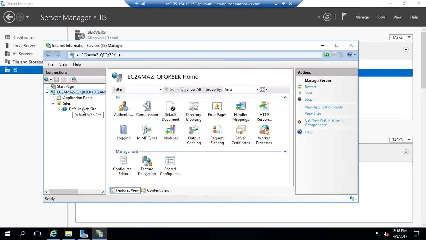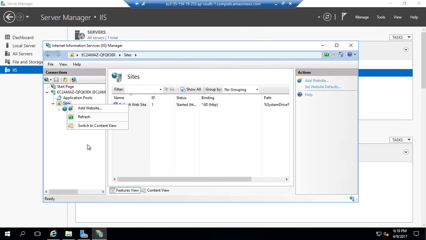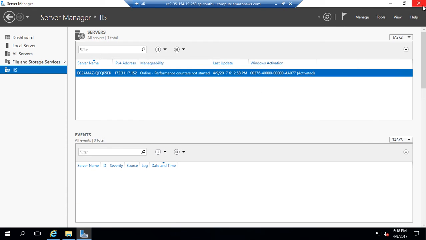Right now I am working on the default website. You can make changes, or you can make your multiple website hosting here via IIS. So this is a very helpful tool. Right now it is running on web port 80. If you want to change your port and whatever settings you want to do, you can do it from here.